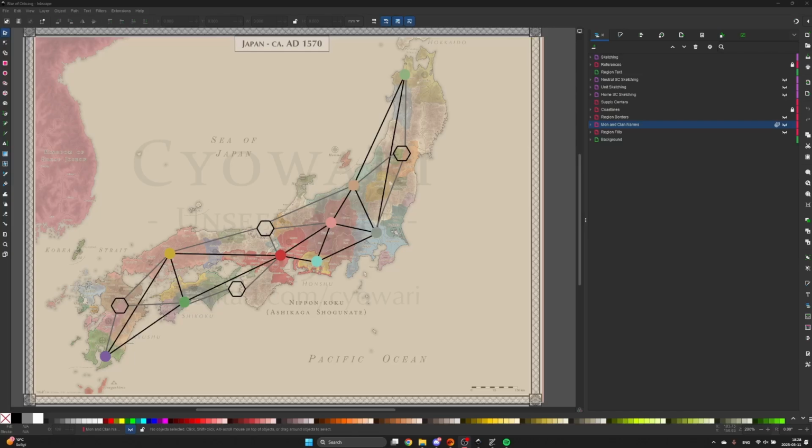Last time, in part 1b, we ended up setting up the initial map structure for our first variant, which takes place during the Sengoku period in Japan.